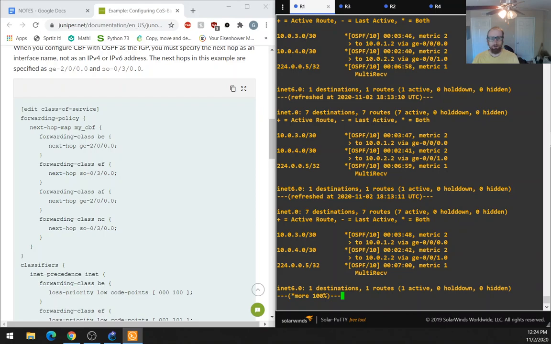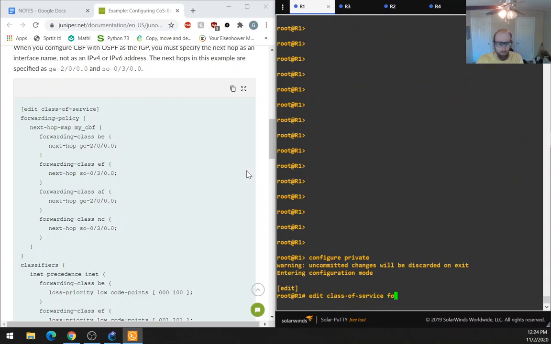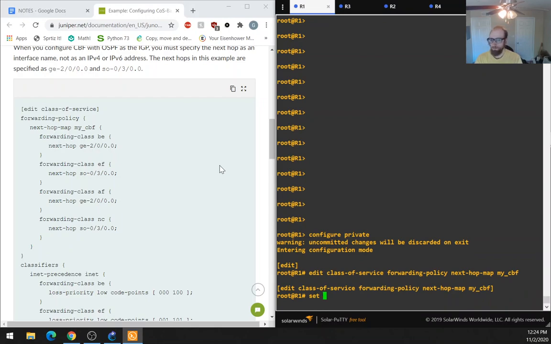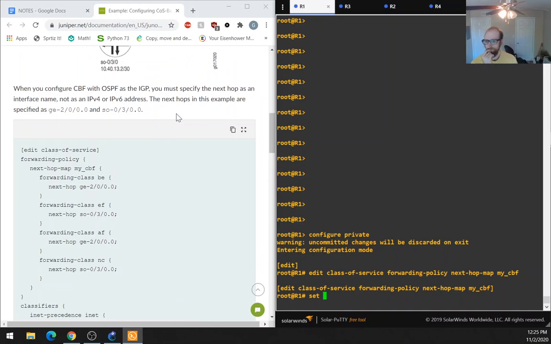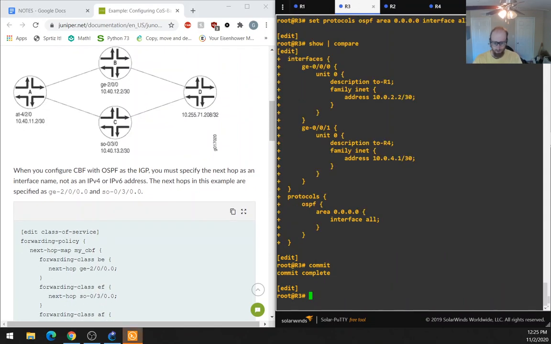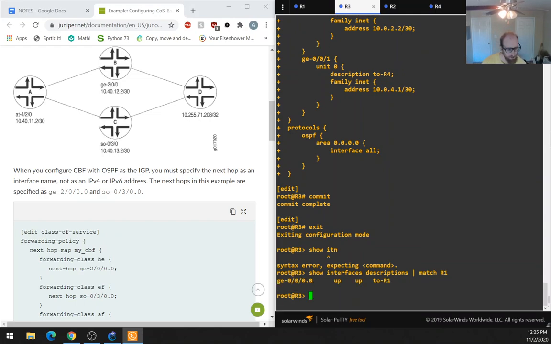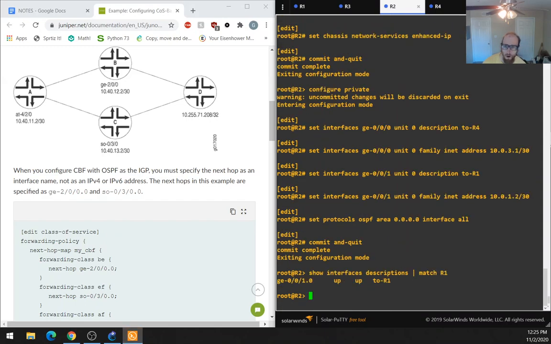So good news, we got the two networks that weren't directly connected showing up as OSPF routes now. Oh, I see, because you've got to use the name of the next interface. Okay, so let's learn what those names have to be. Show description, apply it, match R1. So it's going to be 0 here, and then I believe it's going to be 1 here, but I'll double check. Yeah.